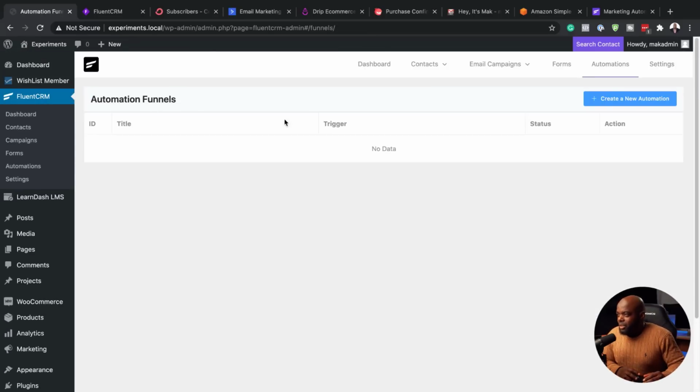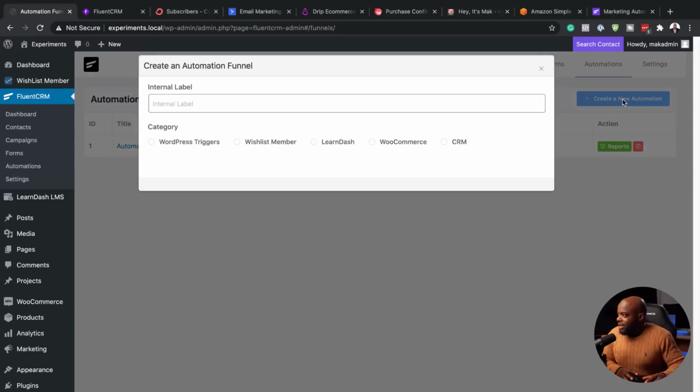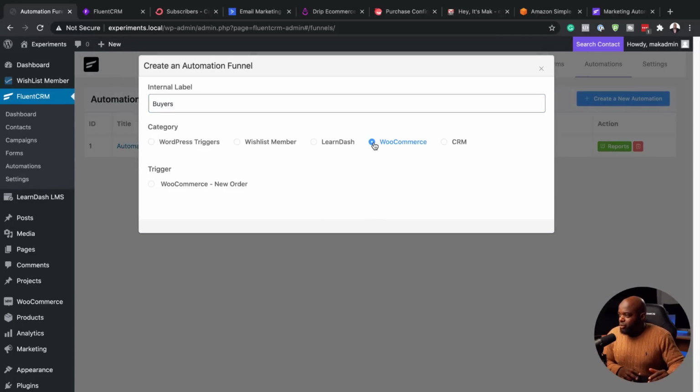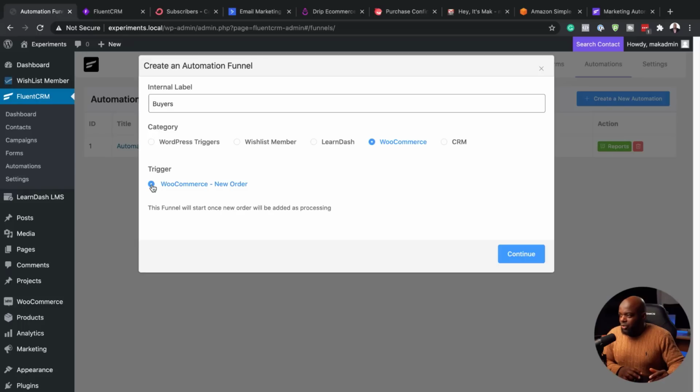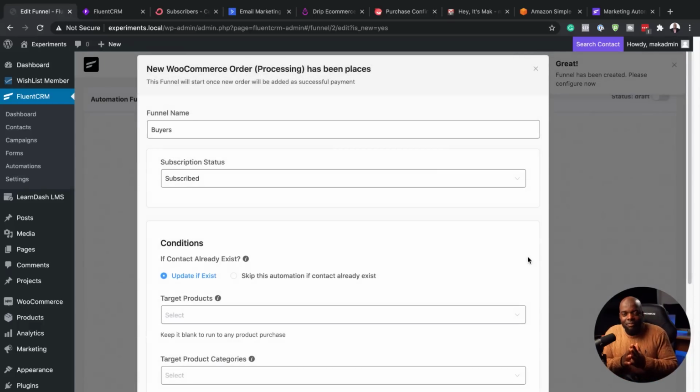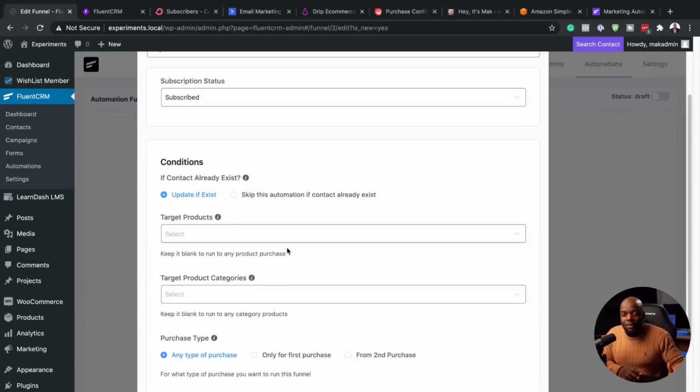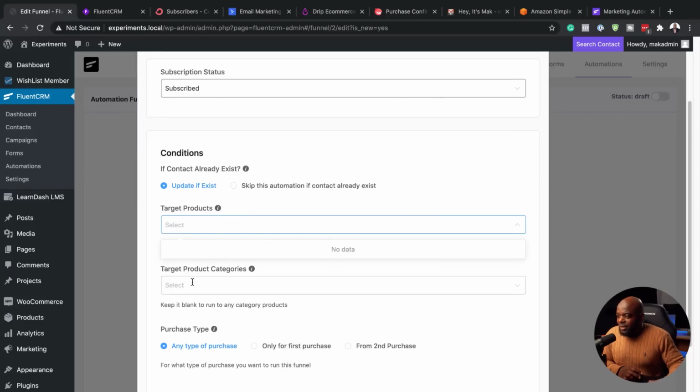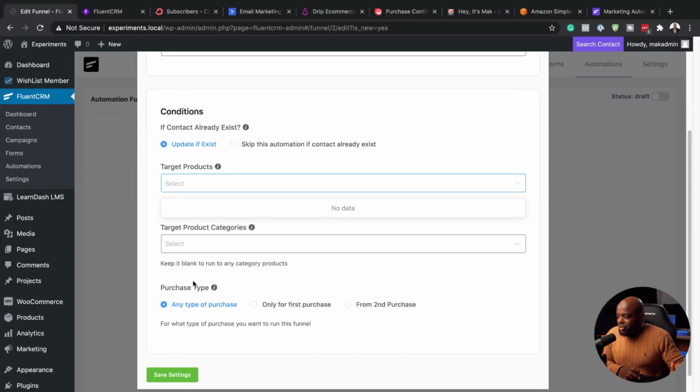So back over here on automation funnels, if I want to add another one, I can just click on this plus button. So we can say buyers, right? This time I'm going to come over to WooCommerce. I'm going to say new order, continue. So anyone that buys something from my site, this is what's going to happen. If I have the product, I can come over here and target the product, and I can target the product category as well if I need to do that.